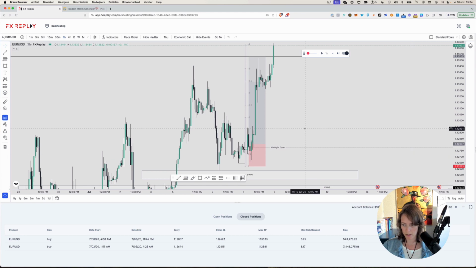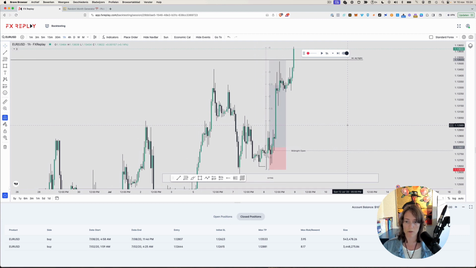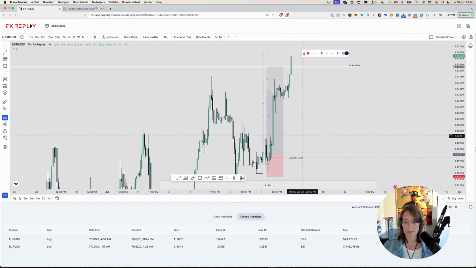Did not finish the challenge yet. But it was an awesome trade. So as you can see, this was totally based off of having a bias, being bullish for these relative equal highs, then waiting for some kind of manipulation move and getting in on that and getting in on the distribution. So yeah, lovely trade.